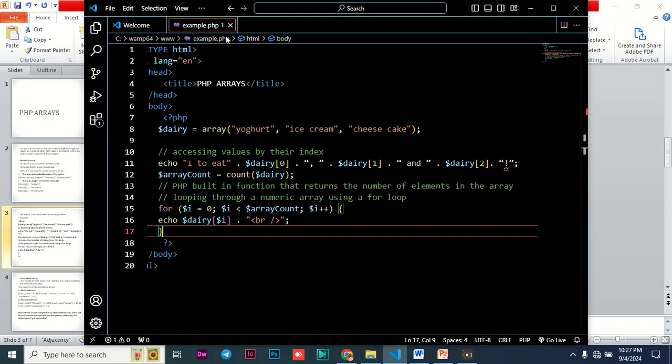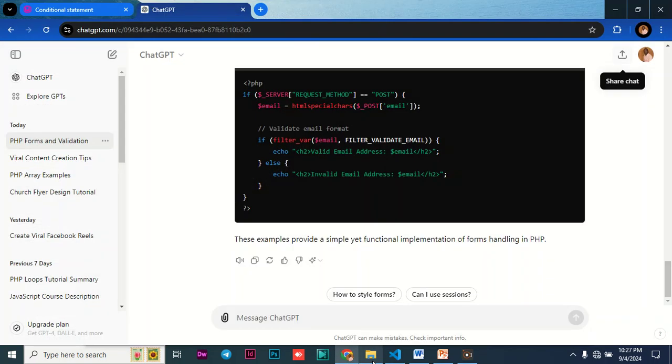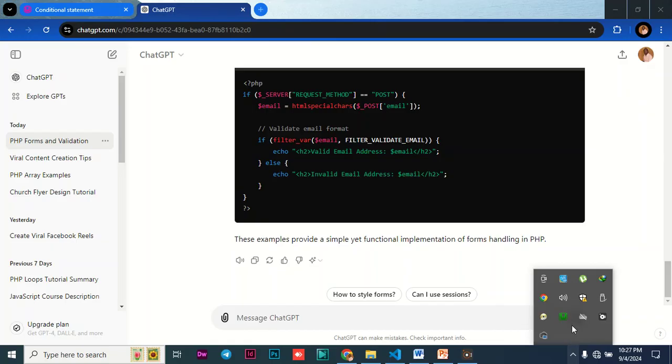So I just save this, and then I go to my browser. Remember, I have my web server running already. So you can see my web server running here. If you missed the video on what you need to run a PHP script, the link is in the description section. Kindly go to that video and check how you can run your first PHP script.